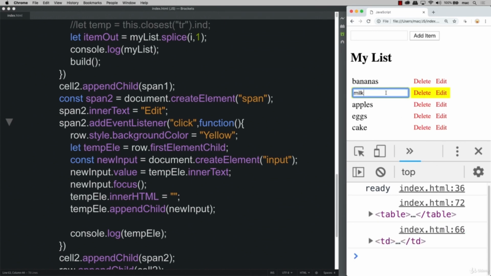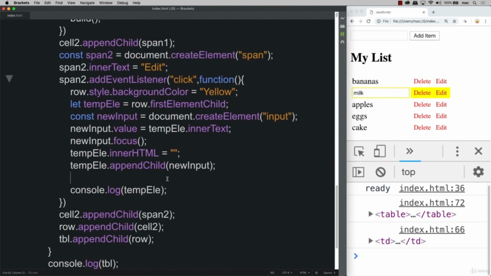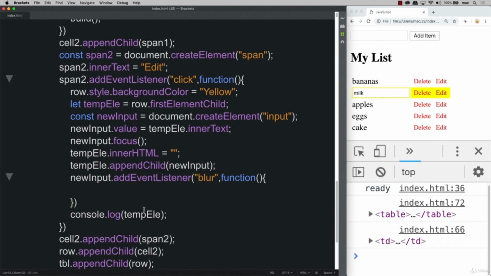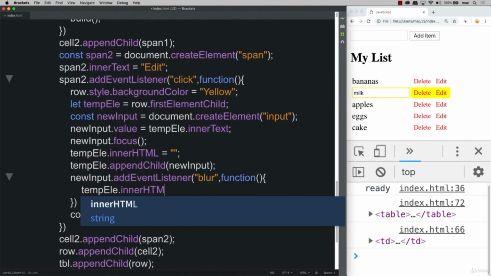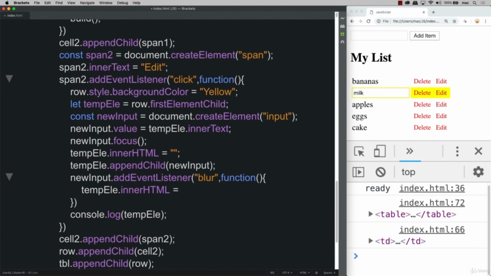And this gives us the ability, obviously, to update it and change the functionality. So we're going to add another event listener on this input field that we've just created. Taking our new input, this one is just blur, it's not on blur, and we can launch a function whenever that event listener gets triggered. So what we want to do is whenever we're updating this, select that temp element and update the inner HTML with the value of the new input.